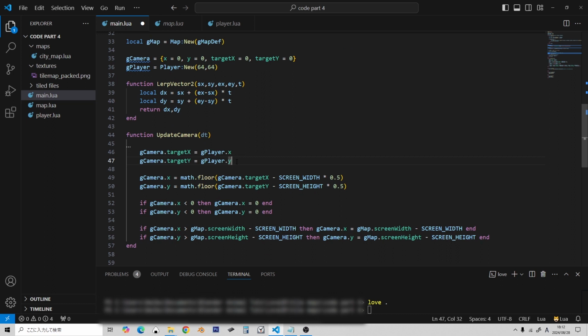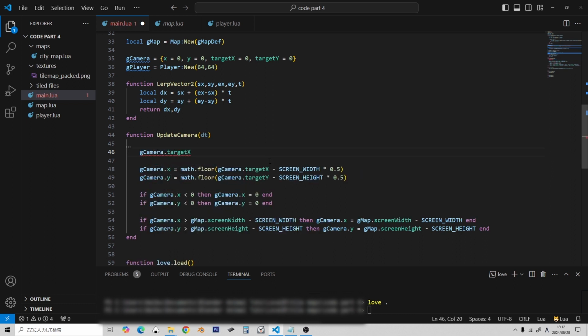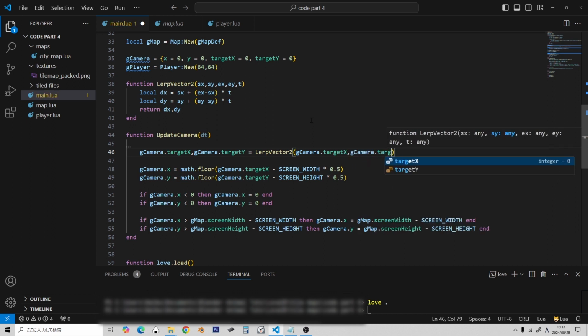So I'm going to put that right here in my update camera. So instead of setting target to the player directly, I'm going to do gcamera.targetx, gcamera.targety equals lerp vector2. Because you have to remember this function actually returns two values, an x and a y. So we can do it this way. And we need a start. Well, that's just going to be gcamera.targetx and gcamera.targety. And what is the destination going to be? Well, of course that's going to be the player.